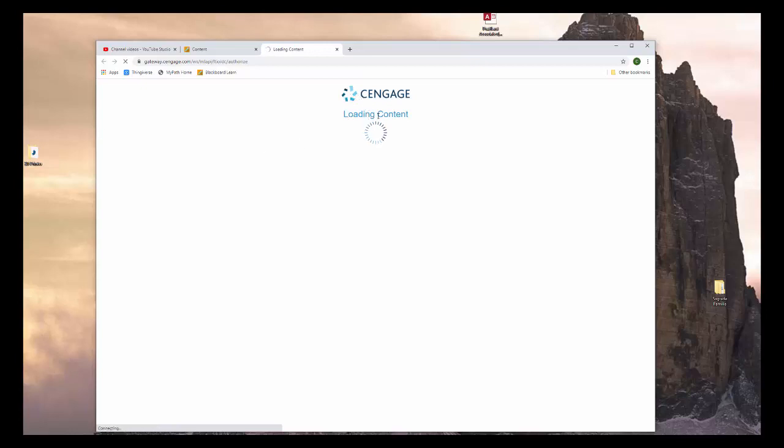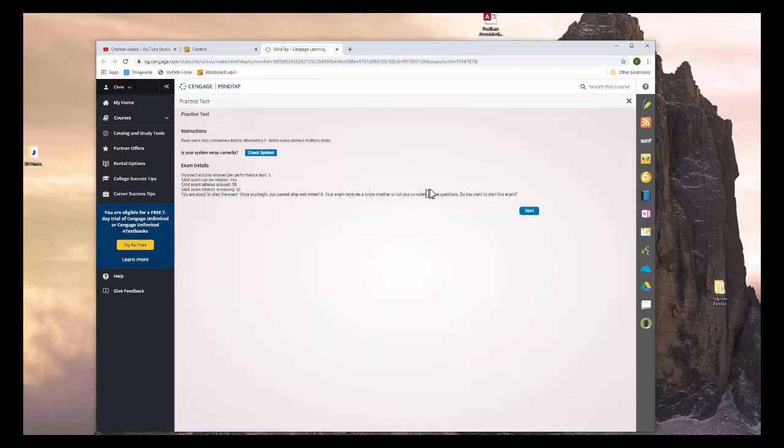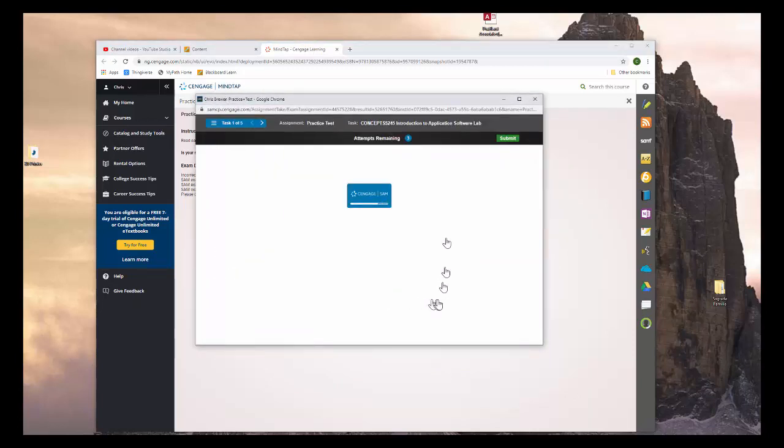So you see it's going to Cengage, it's going to go through MindTap. You'll see a MindTap window here real quick, and then it's going to launch into SAM to get you to the test. So as soon as I click Start, you'll see that the pop-up window is going to appear. So I click Start, and there's my pop-up window.